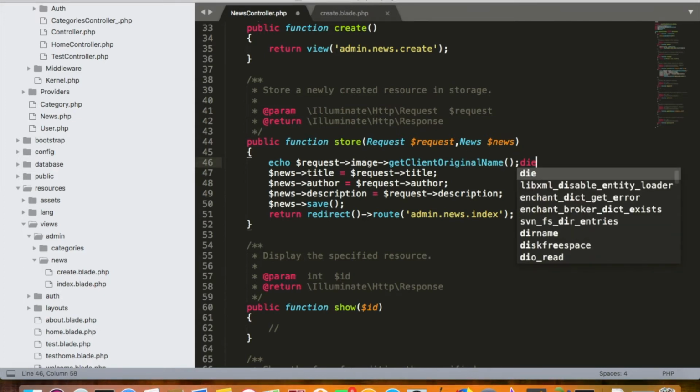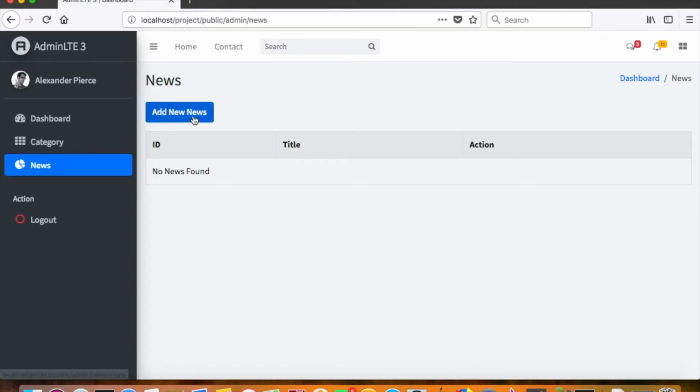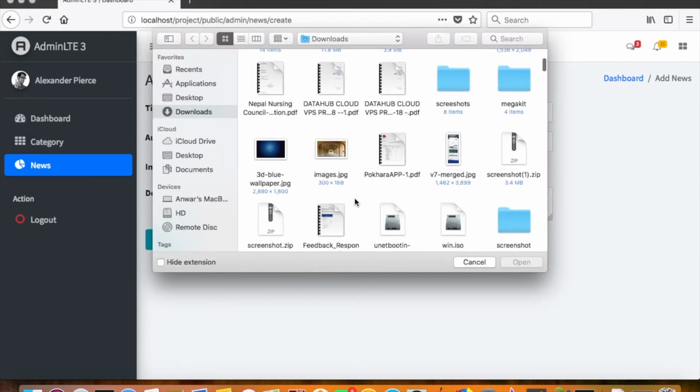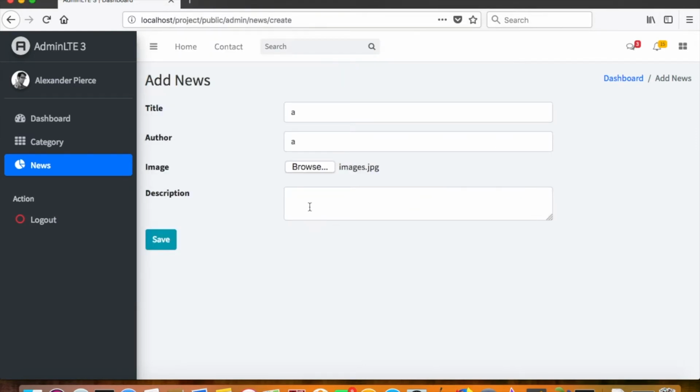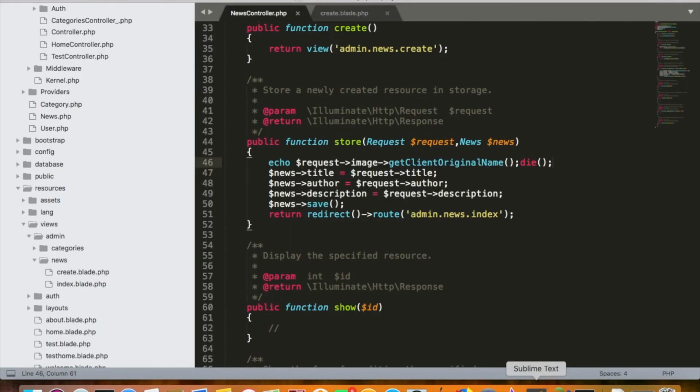Let's see if we are getting this right. I'd like to write a die here so that it does not execute the lines below. Now let us try to add a new entry, typing some random values here, browse an image, description A, and try to save it. You can see the name of the file that we just browsed, images.jpg, is showing, right?